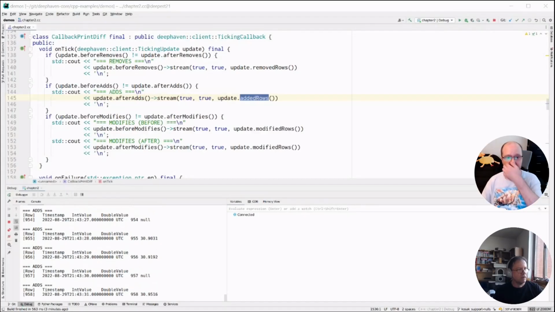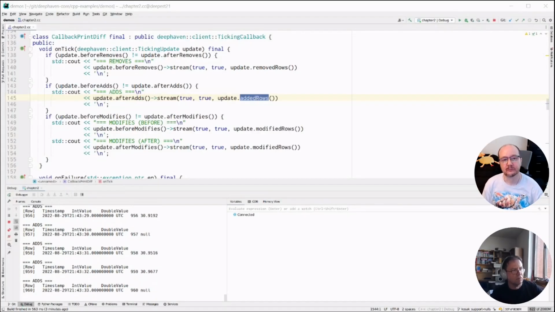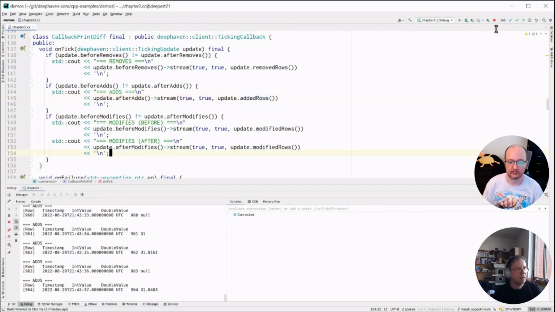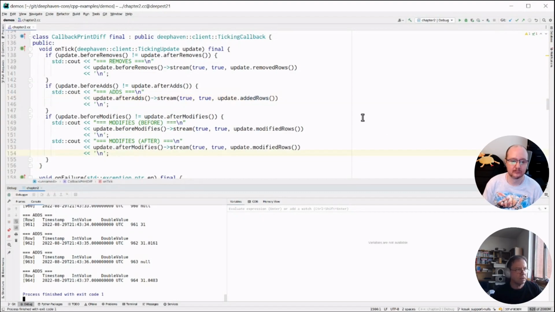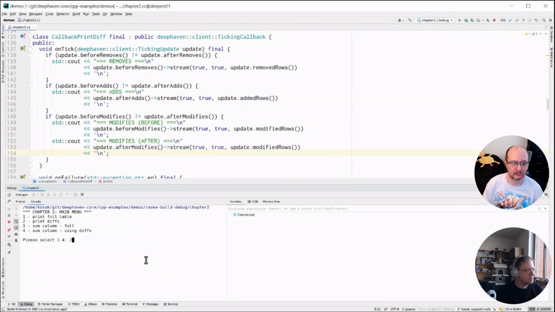Because our callback was carefully written to process all removes, adds, and modifies and print them, we should be able to use the exact same thing on this new table called windowed. Print diffs for the table called windowed.